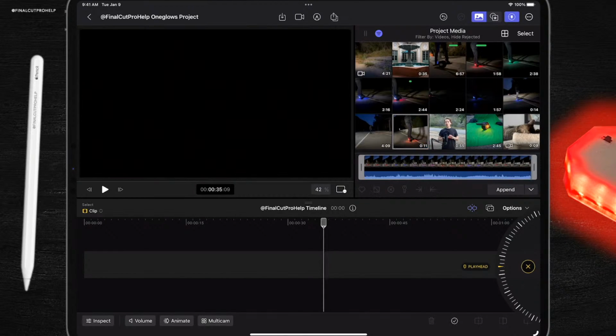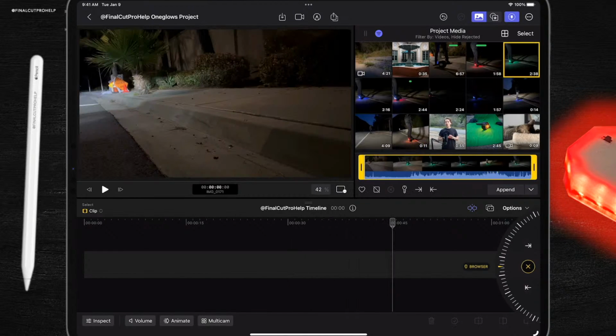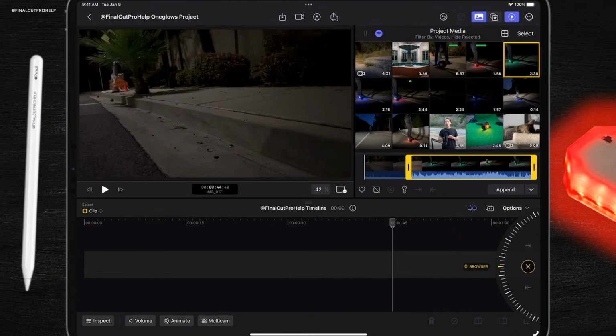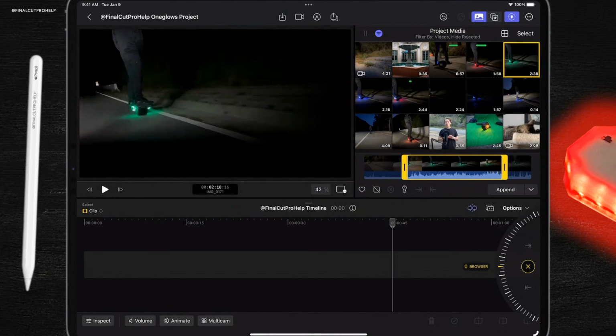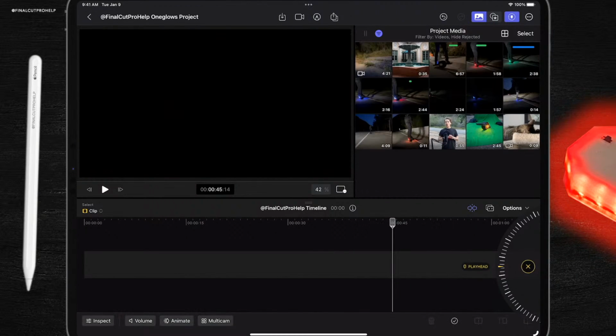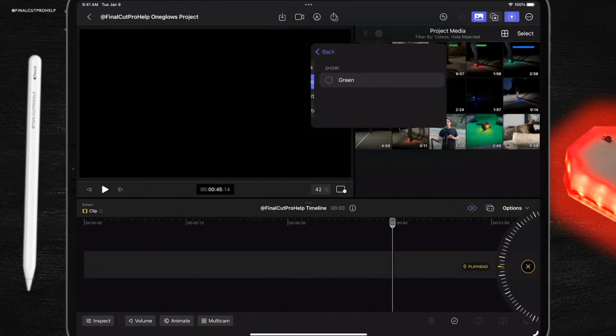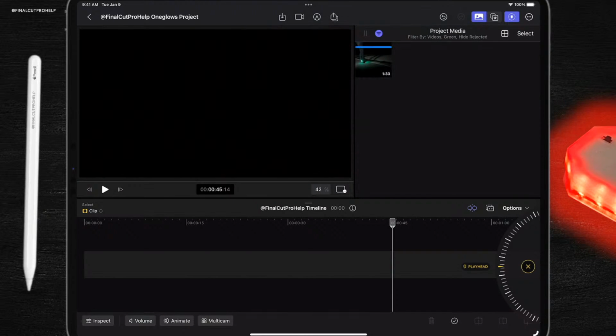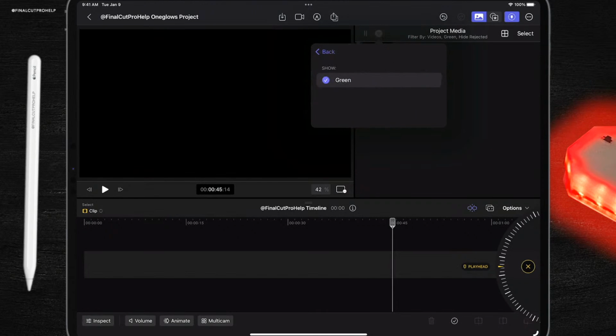Expand the sorting options with keywords. With part of a clip selected, tap the key to show and add keywords. Tap one or more to display the clips matching those keywords. If you plan to move this project to your computer later, this information will move with it.